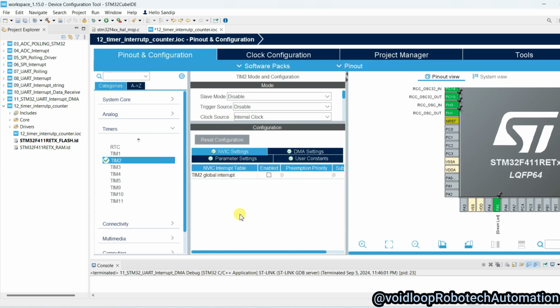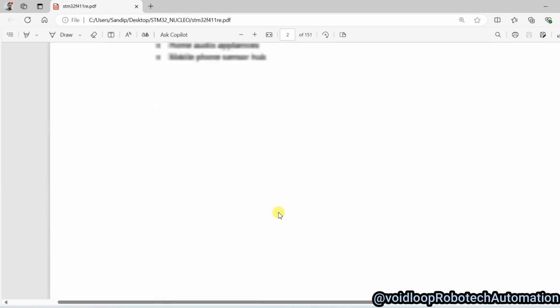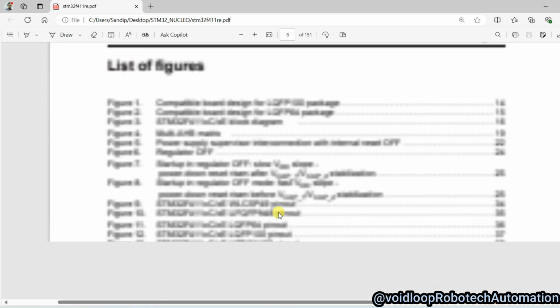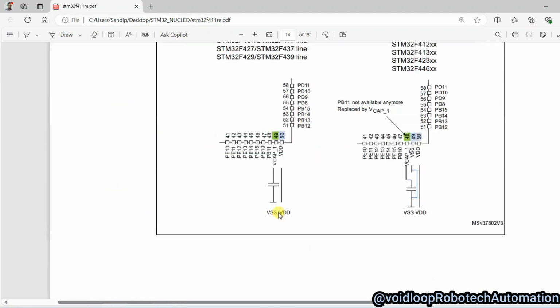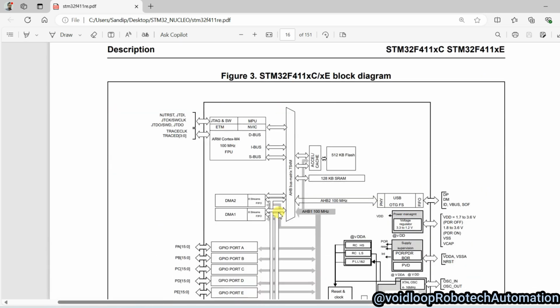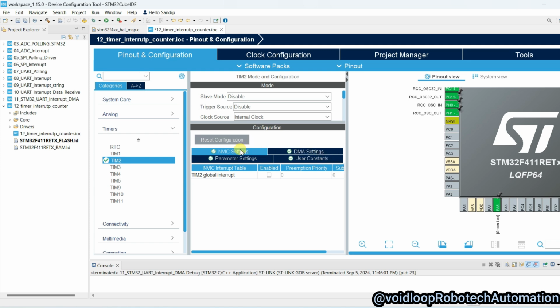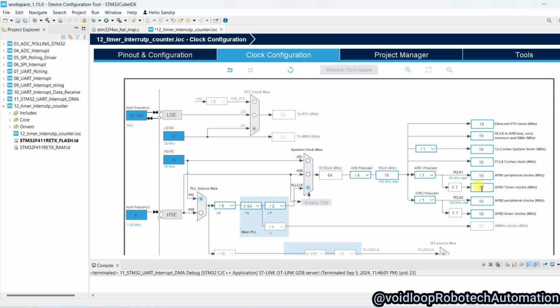So we will go through the data sheet once, and go to the block diagram. You can see Timer 2 is connected. This is 32 bit and it is connected on the APB1 bus, so we will consider its frequency only. Now go to Parameter Settings. You can see this is 16 megahertz.